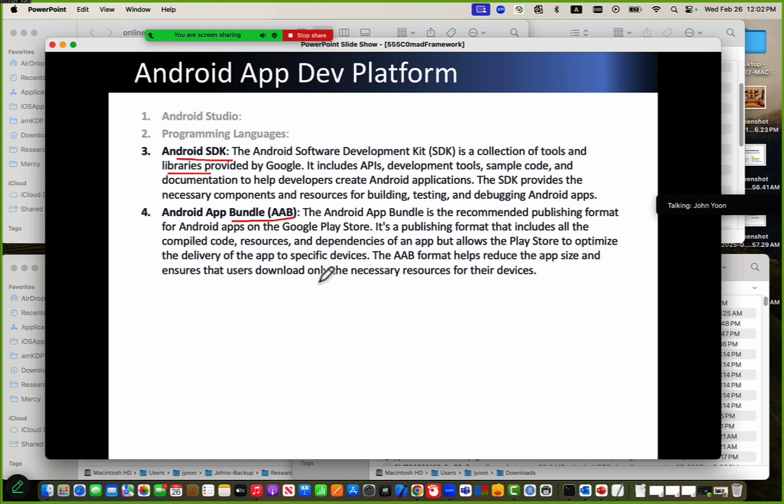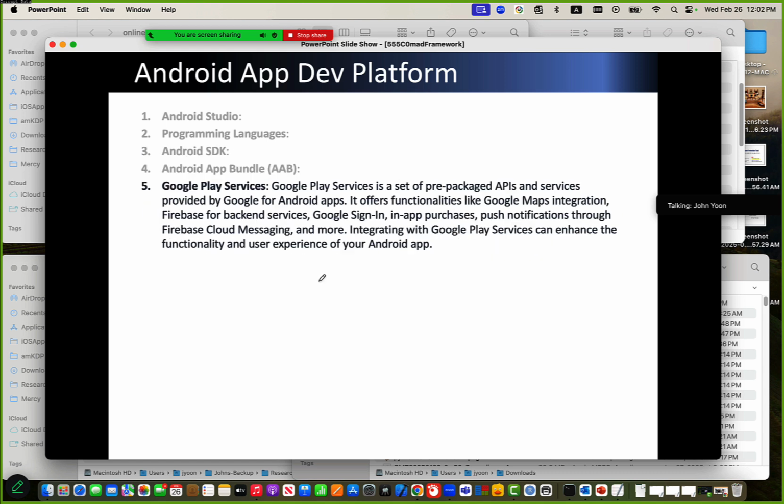Communicating between views. When it comes to Android apps, they usually put all the data in the bundle, and then that bundle needs to be passed to other views. That is the mechanism for Android. And Google Play Services, that's for Android.